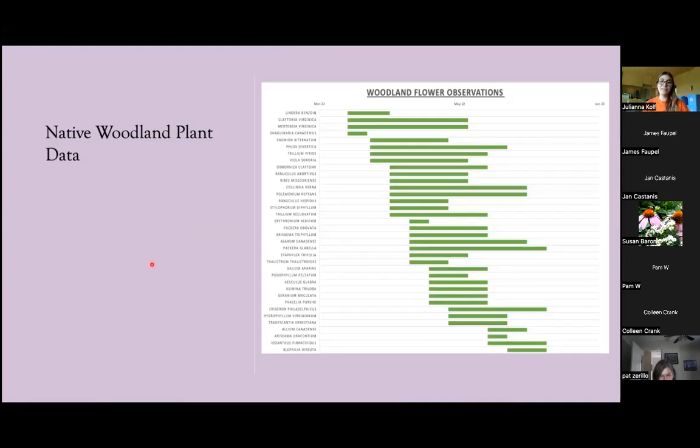So for the natives, again, here are the blooming times. Our spring ephemerals were very showy. They kind of got a late start though. They didn't start till beginning of April, mid-April.